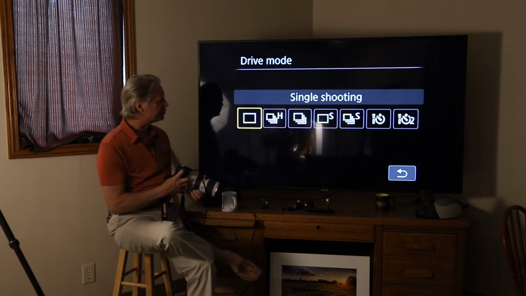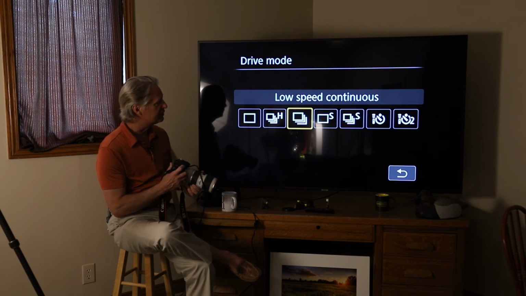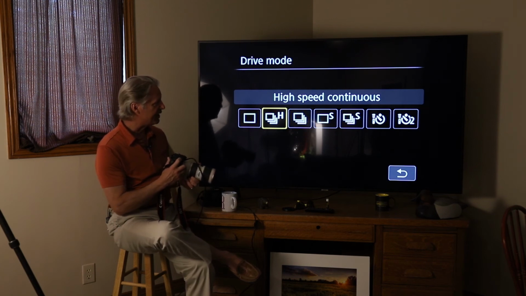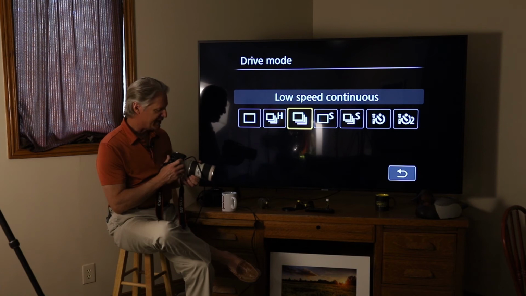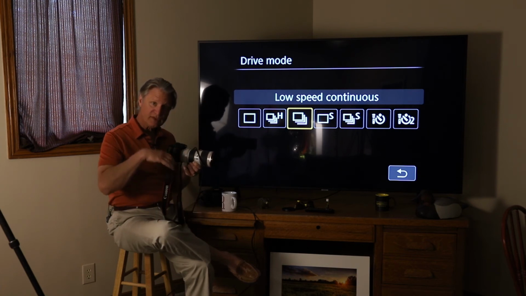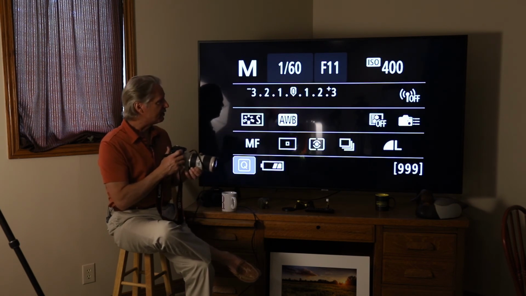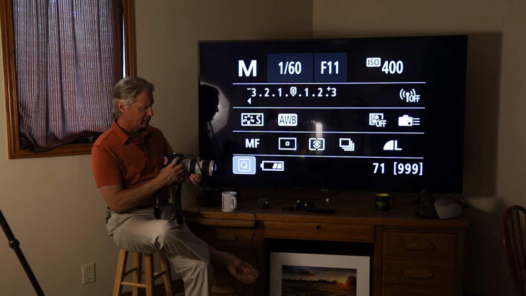Now let's look at your drive function. You want to be on continuous, okay? This one has low speed and high speed continuous. So you want to be on continuous shooting so that when you hold the button down, it just keeps firing and keeps taking pictures, okay? All right, so you want to be on continuous.